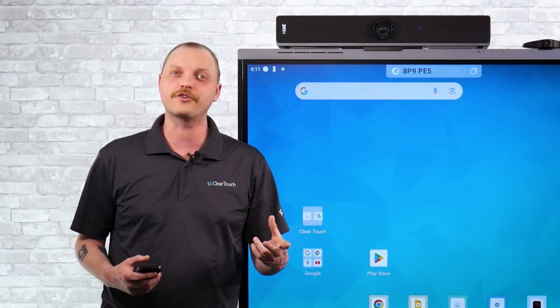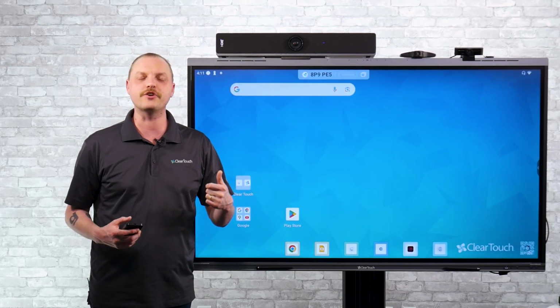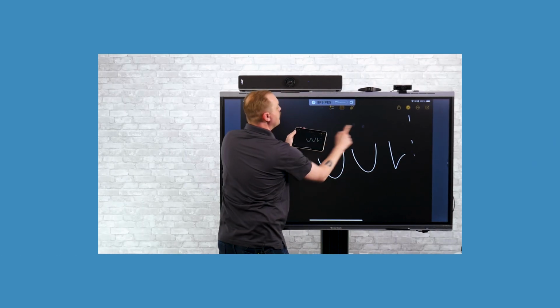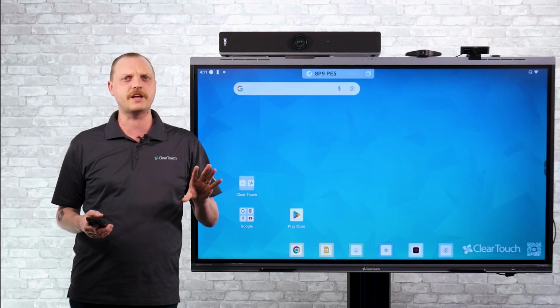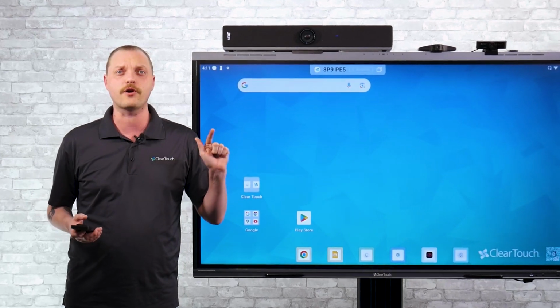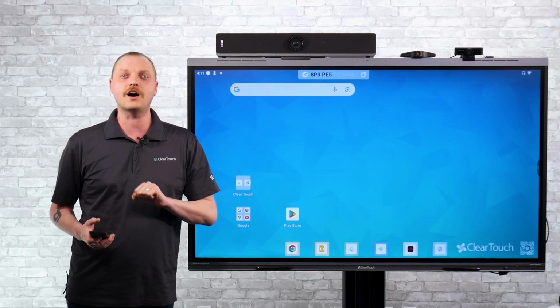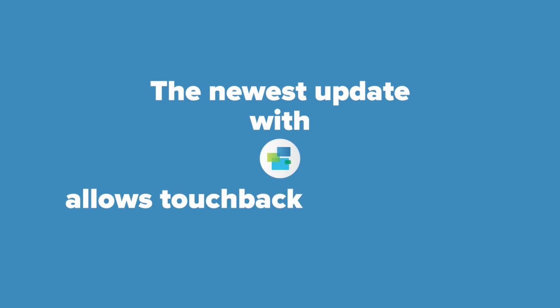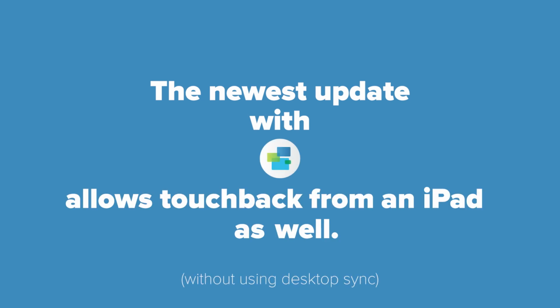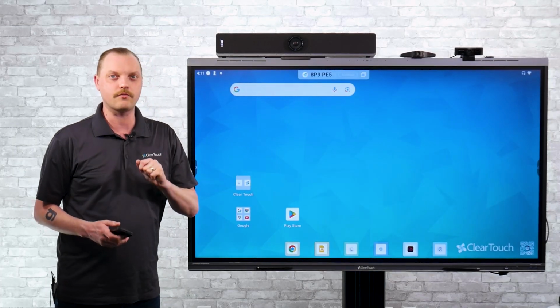Hey there, my name's Tristan O'Connor, and today I'm gonna be showing you one of the new features in our Collage software, which allows for touchback from an iPad. So I'm sure you're going, well, wait a second, we've only been able to do that with a Windows computer or a MacBook up until now. And you're right, except the newest update with Collage allows for touchback from an iPad as well, without using desktop sync. So I'm gonna show you how it works.